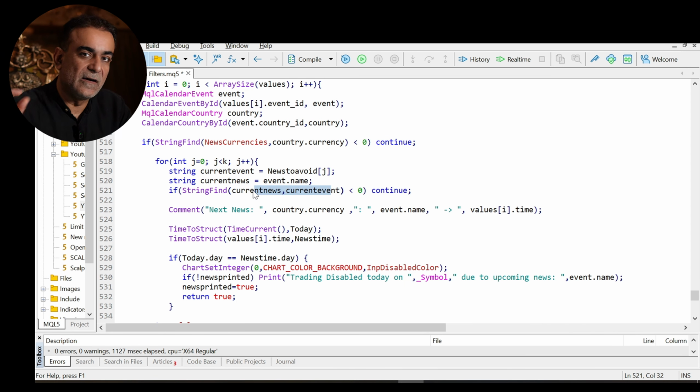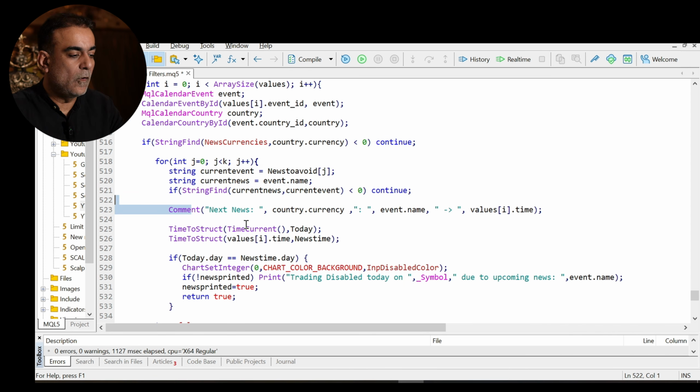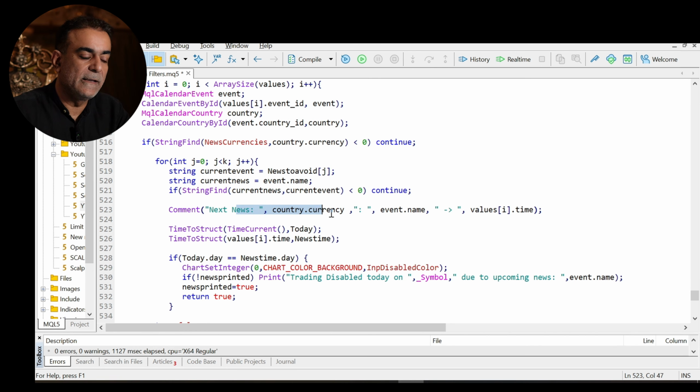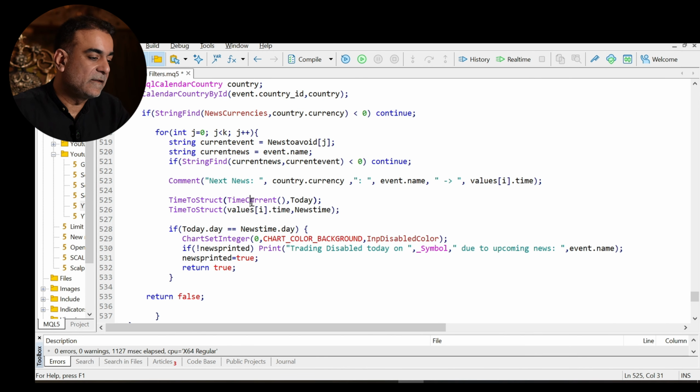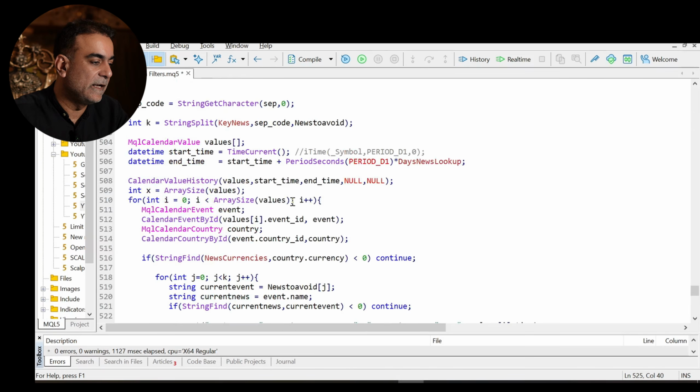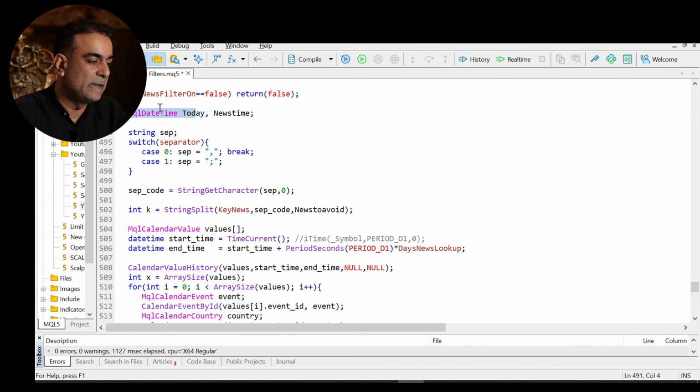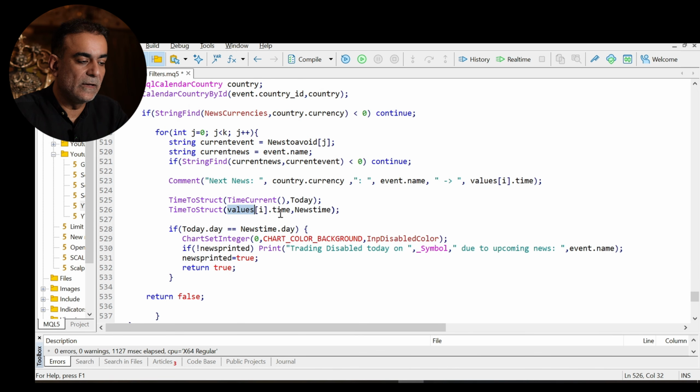the title of the news has our keyword in it, in which case comment on the chart that the next news upcoming is on USD with the event name and the time of that news. Then we're going to take the current time and convert it into the format where you can split it by day, hour, and minute, and store it into this variable today that we created here as MQL date time. Then we're going to take the news time as well and convert it into the same MQL date time format, so we can split it and store it into the MQL date time variable news time.